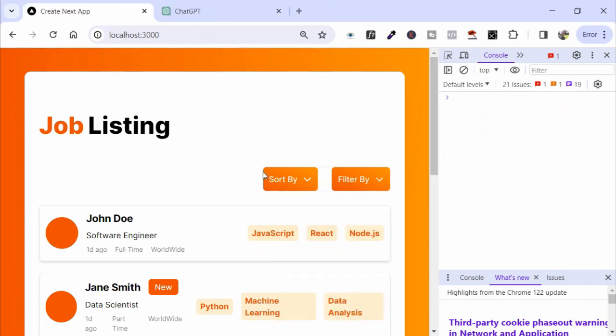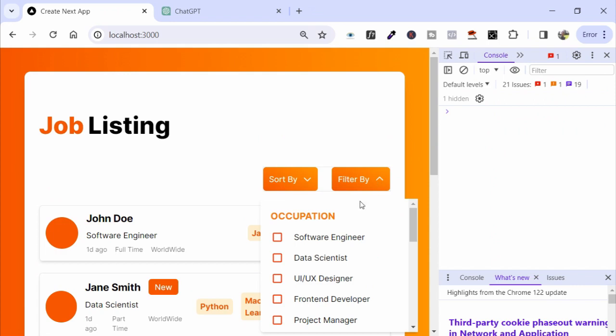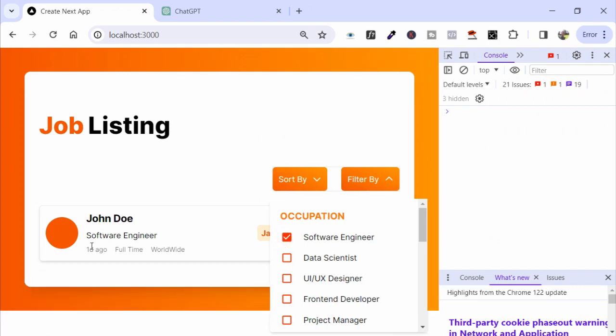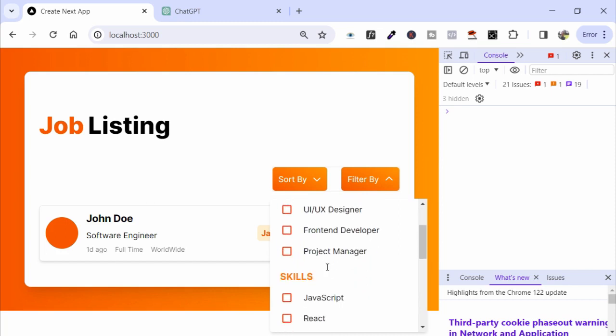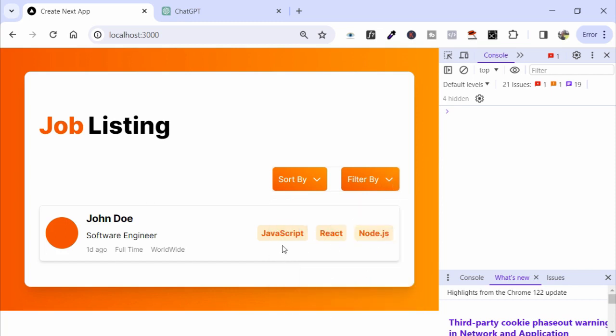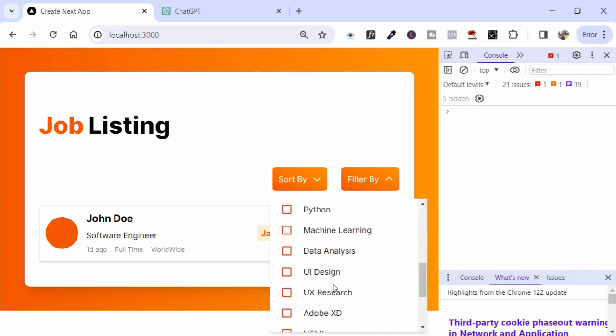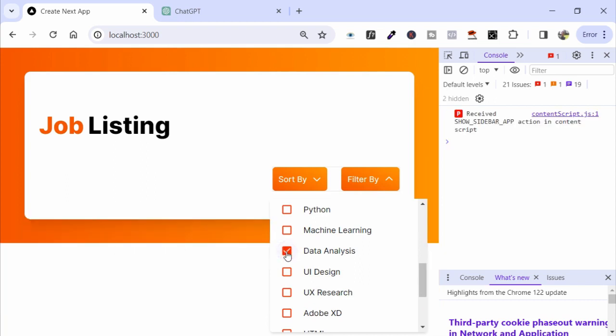So now I created the filter by function, and it is fully working. I'm going to show you, for example, when I'm opening up the drop down and I select the software, we're having this person, John Doe, because he has the software engineer occupation. And let's say, in the skills, because this person has only 3 skills, we select another skill, data analyst, so we're not having anything.